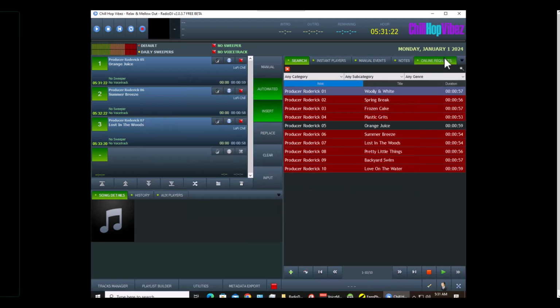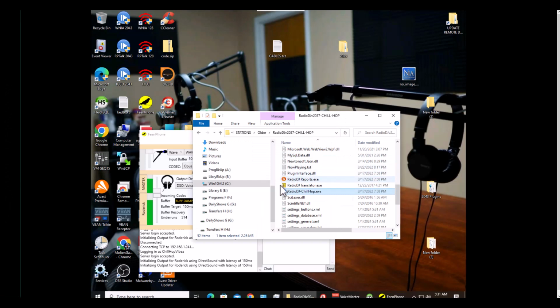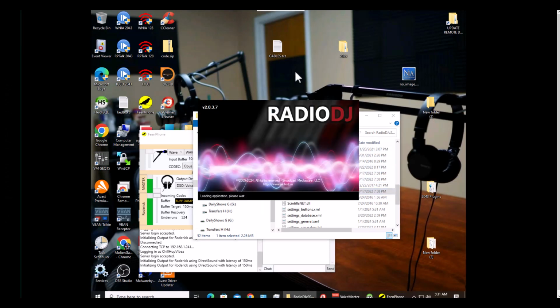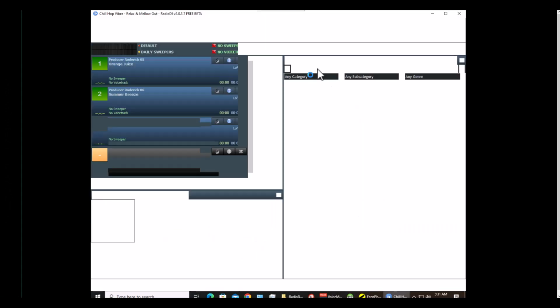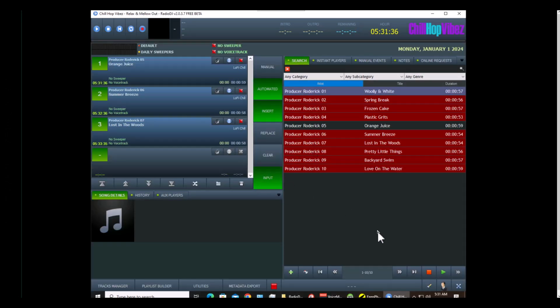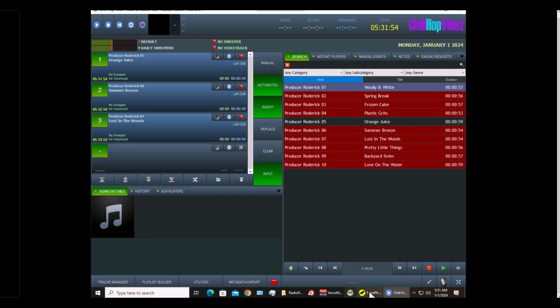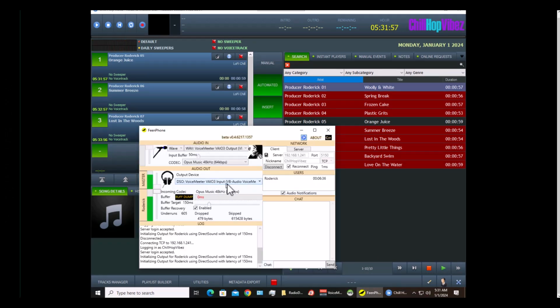So basically I'm routing the Feenphone through Voicemeeter, because Feenphone is not an audio card. So it's got to connect to some type of audio card. So I'm going to do it through Voicemeeter. There we go, right there. 1, 2. So that's my voice right there, being connected to that RadioDJ across the hall through Feenphone. But I had to go through Voicemeeter because Feenphone is not a sound card. So it has to connect to some type of sound card or virtual cable.